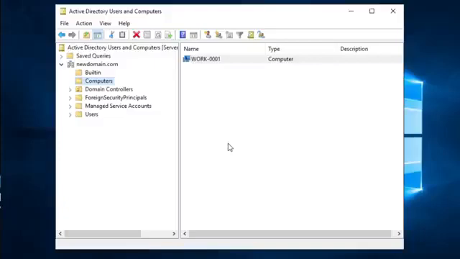So did we add a computer to Active Directory right now? No, not yet.